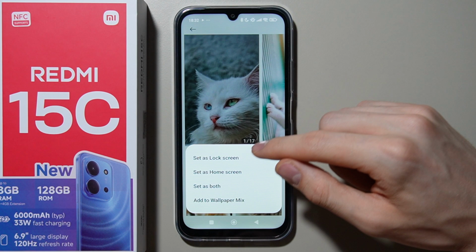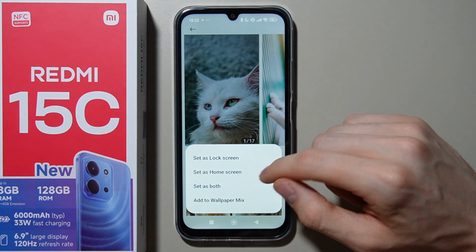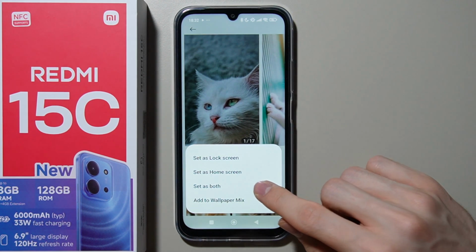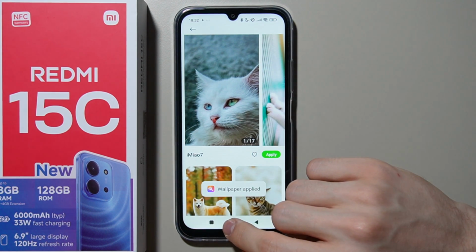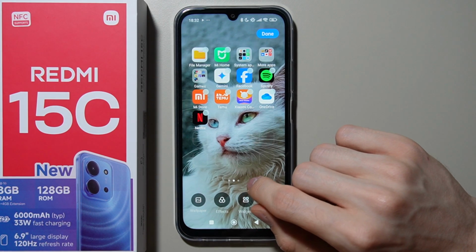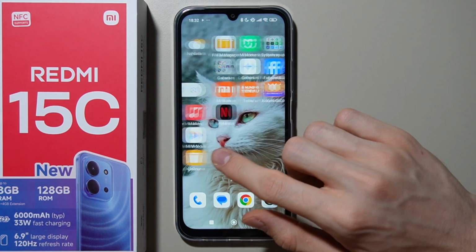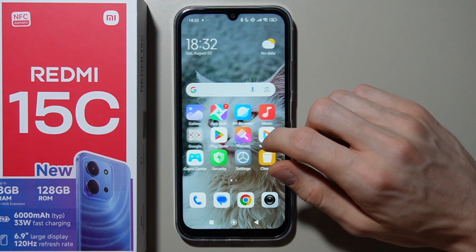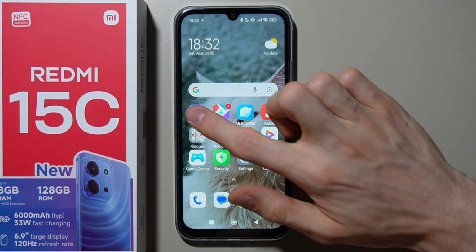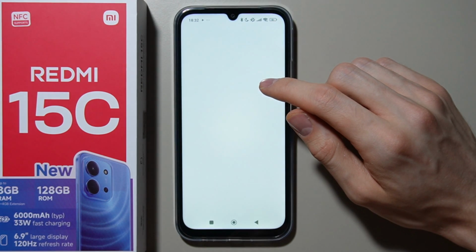Now you can set this only for lock screen, only for home screen, or set as both. So let's take set as both. And now as you can see, wallpaper is applied. I have this wallpaper.